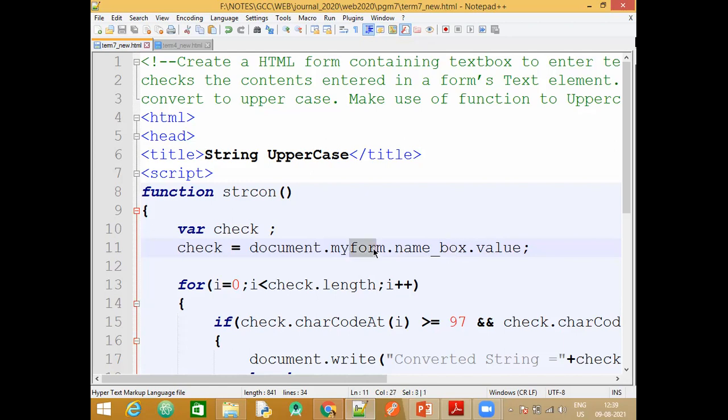So form name again, whenever you give one, make sure that if you have more than one form in your code, you don't give the same form name. Don't give the same ID name. Keep it unique.